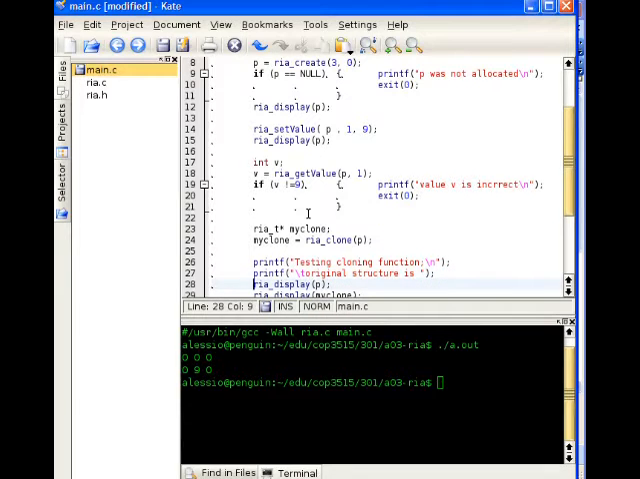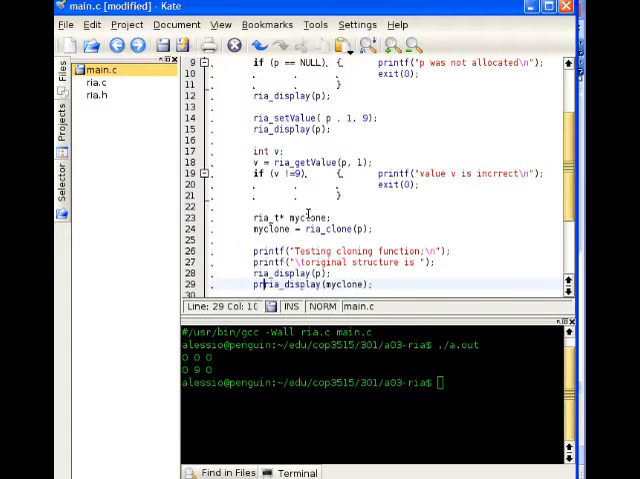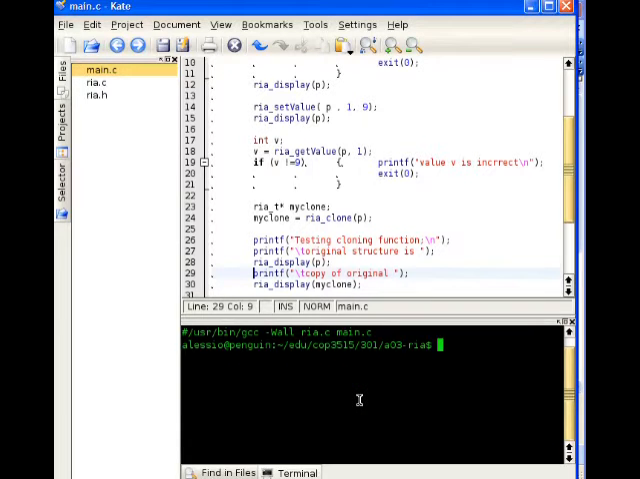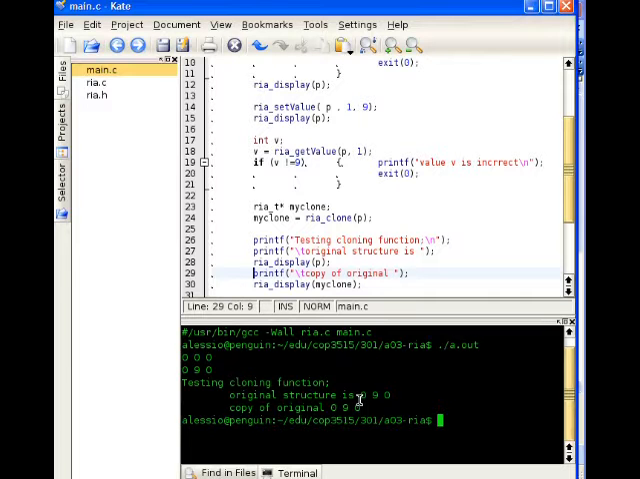I'm simply going to use raya display of p, and then I'm going to do a printf copy of original, and I'm going to use raya display of my clone. Okay, let's save. Let's check for a syntactical error first. Let's try to compile. Let's try to run.